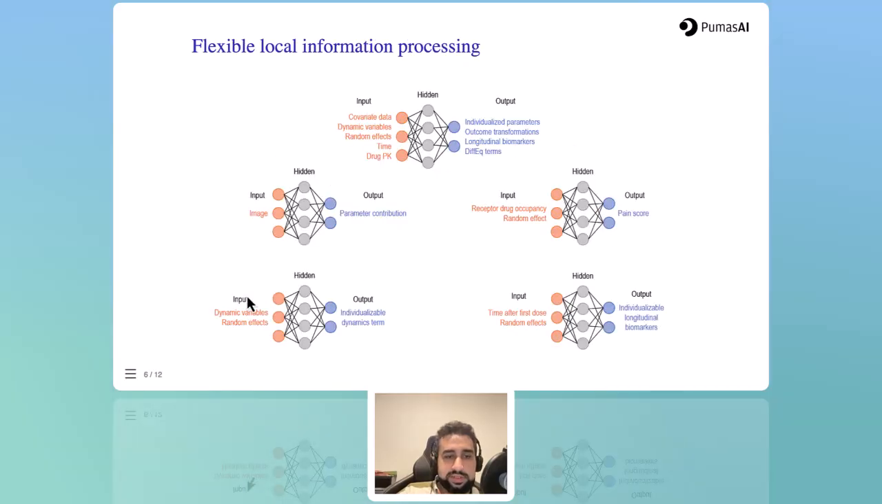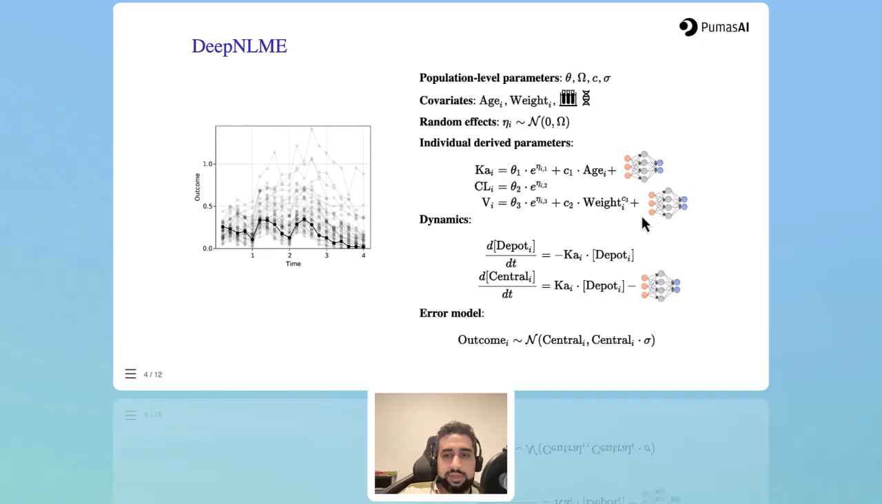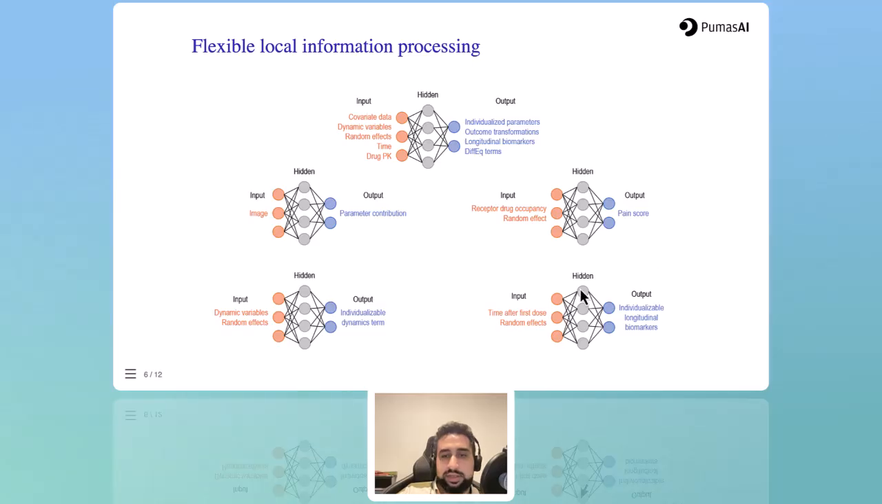And then we can obviously have the more standard universal differential equation where we have dynamical variables and random effects as inputs, and then some individualizable dynamic term or dynamics term. That would be this part here. So this application of neural networks is the one we're talking about. And then this here is, for example, we could input some time after dose or just time and some random effects, and then output some longitudinal biomarker or disease progression curve.